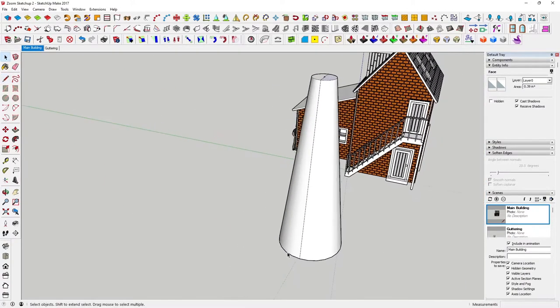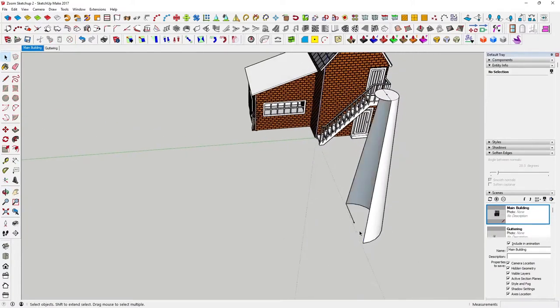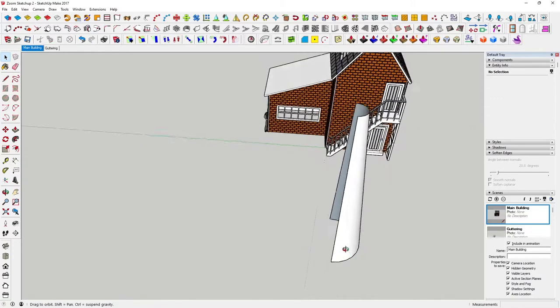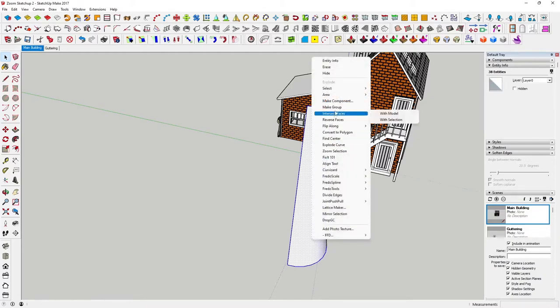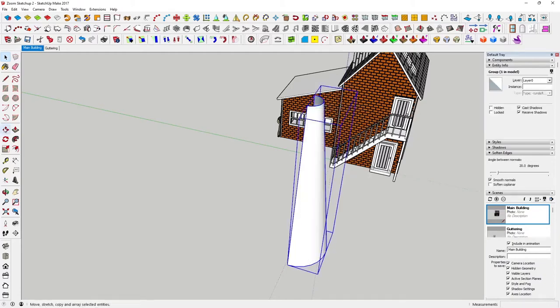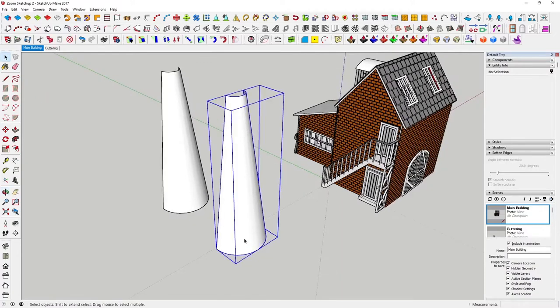Pick tool, and we delete this, delete the bottom bit. We delete all the geometry except for the front face. So we double click, right click, make a group, and we want to duplicate this, so we do a move tool, control, back along the green axis, out the way, good to go. That's our first group.